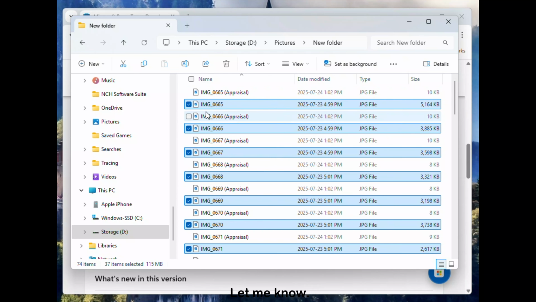Let me know. There are other options in Power Toys. You can explore them, or we can go through that in the next video. If you like, let me know in the comments. Let me know if you like this a quick little tip for resizing multiple images all at once.